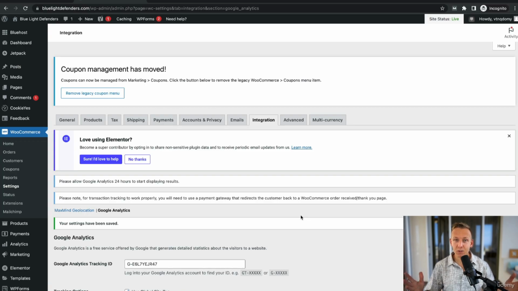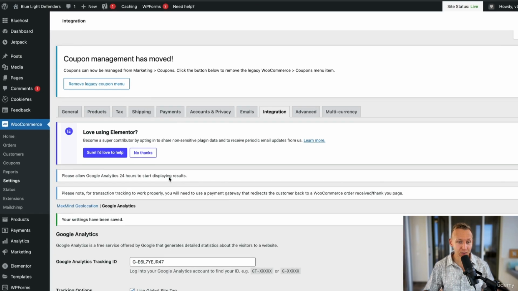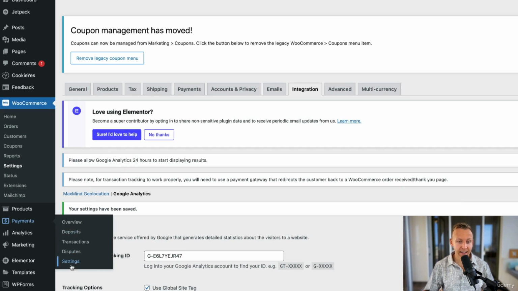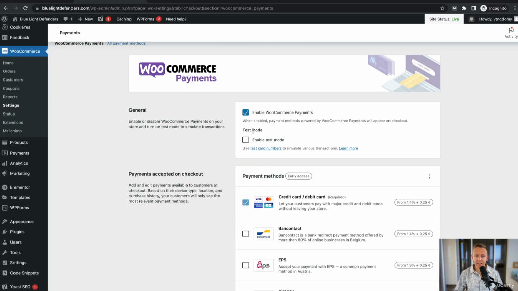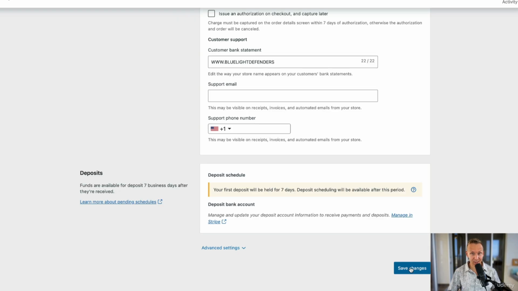So now what we want to do is a test purchase in order to see that it's properly connected. So we're going to go down to payments here and then click on settings. Scroll down until you see test mode. So we're going to click here and enable test mode. Scroll all the way down, click on save changes.